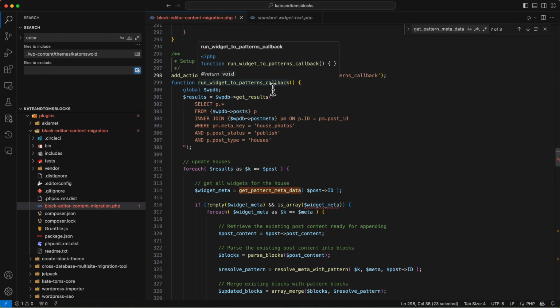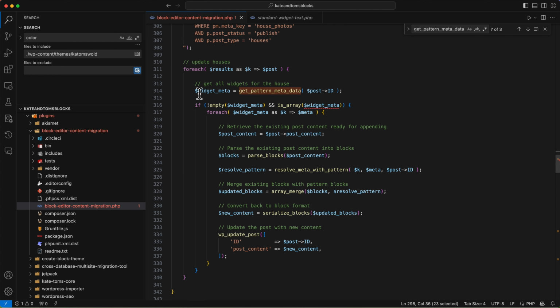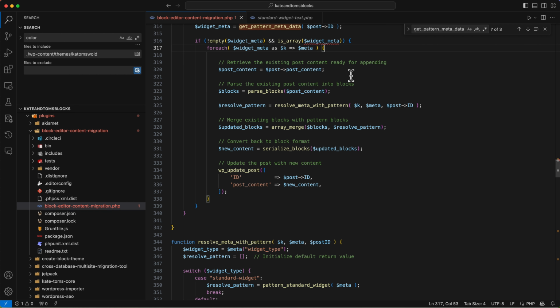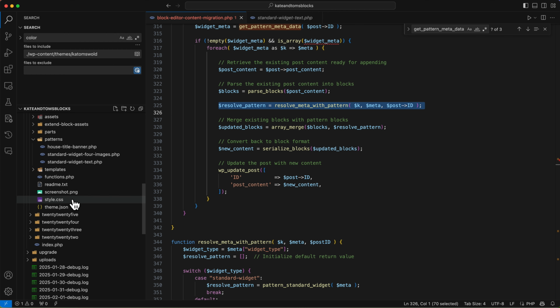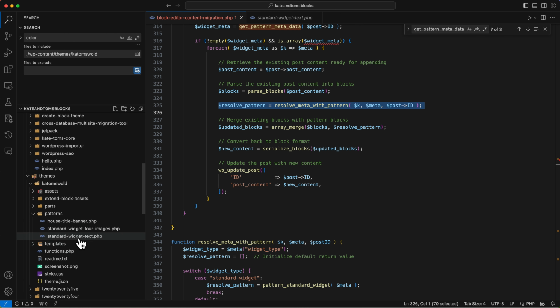So in my function that is used for converting widgets from metadata into new patterns, I've got this new function here that gets my pattern metadata from the post ID. And I'll run through this in a minute to show you what happens. But basically what I'm doing is, if there is widget data, I'm getting the existing post content data and then parsing that as blocks or resolving the metadata with a pattern. That will pertain to a particular pattern that will sit in my theme folder, which is called standard widget text in this instance. So I've done that one.